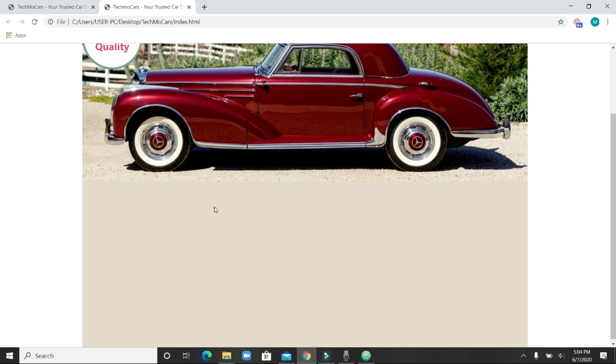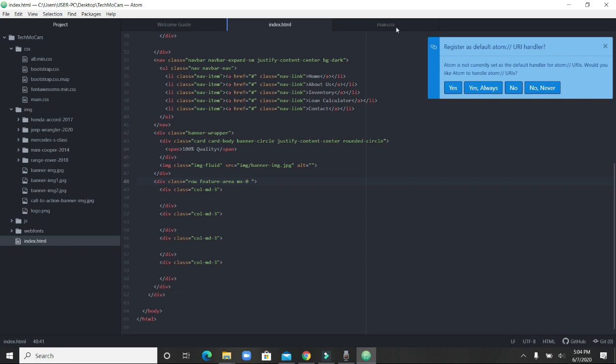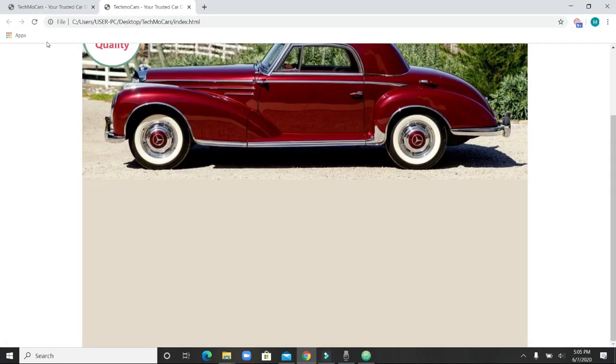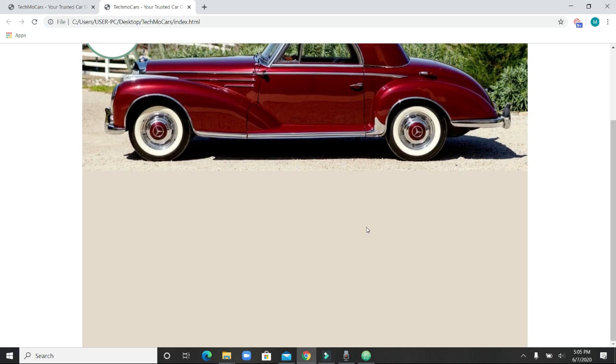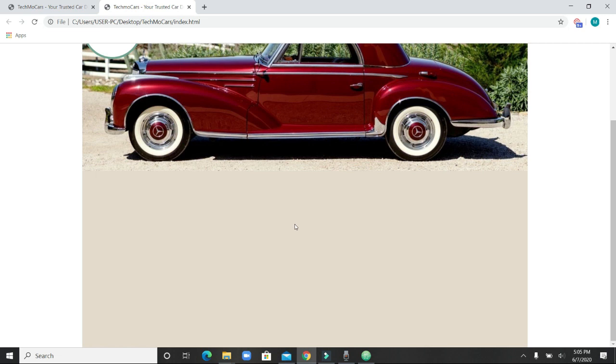Then I will want to also maybe this height I can increase it to 400 and let's make it 420 and see what happens. Yeah, it's there. And then you also notice that there is a white border between it and the next one, so we can also add that one.